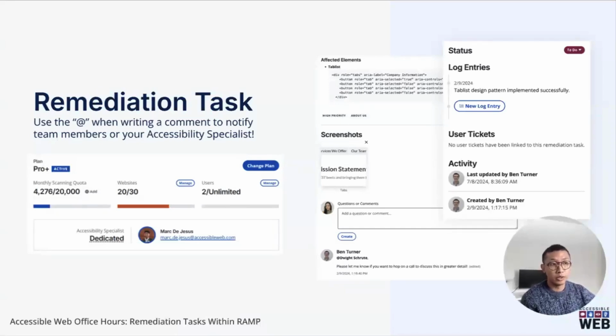If you forget who is working on the audit, below activity, you'll see the name of the individual who created the task. But if you're a subscriber to the RAMP Pro Plus, you can find your dedicated accessibility specialist in your organization.